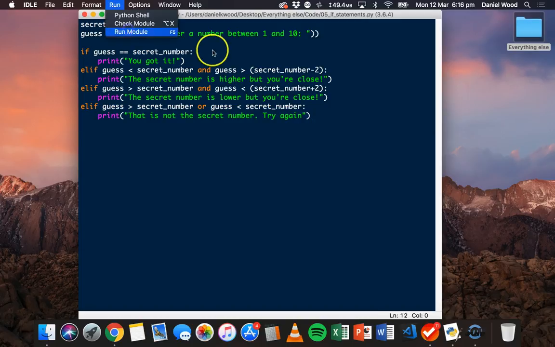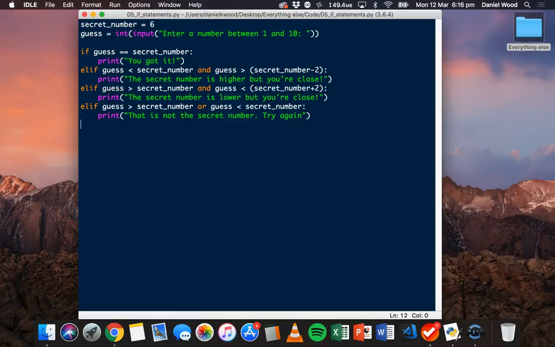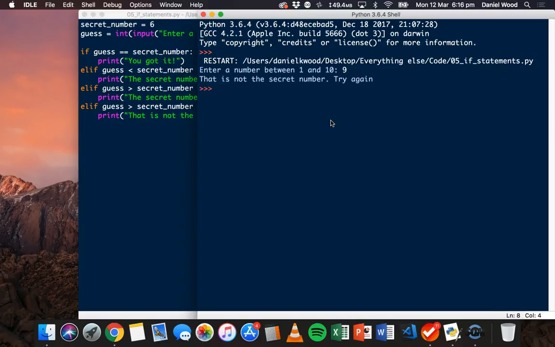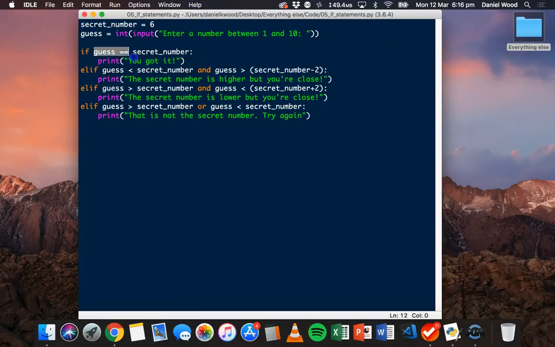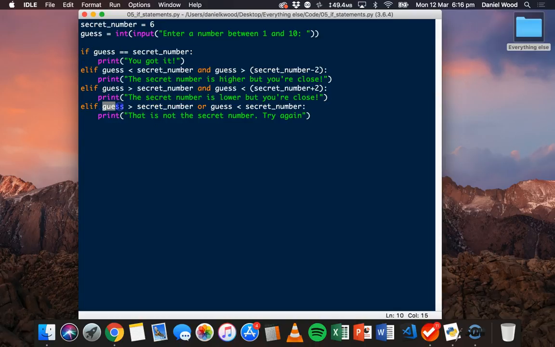Okay, let's run it again. This time we'll guess close to the secret number. We'll put in 5. It says the secret number is higher, but you're close. Now let's try something really high, like 9. It says that is not the secret number, try again. So again, all of these conditions here are false. And so the last condition it checks is this. Only one of them needs to be true. So it runs this code here.